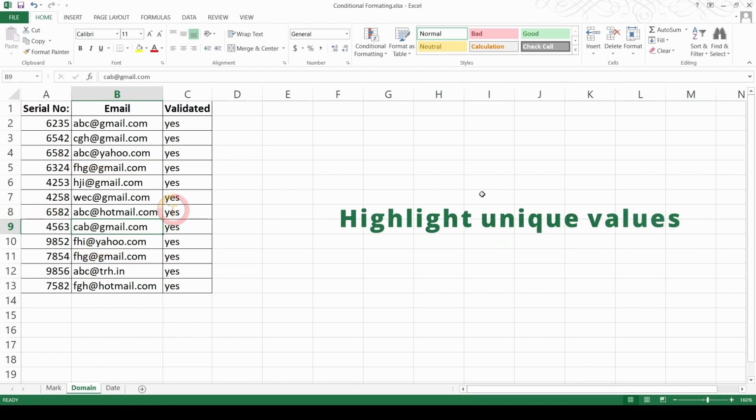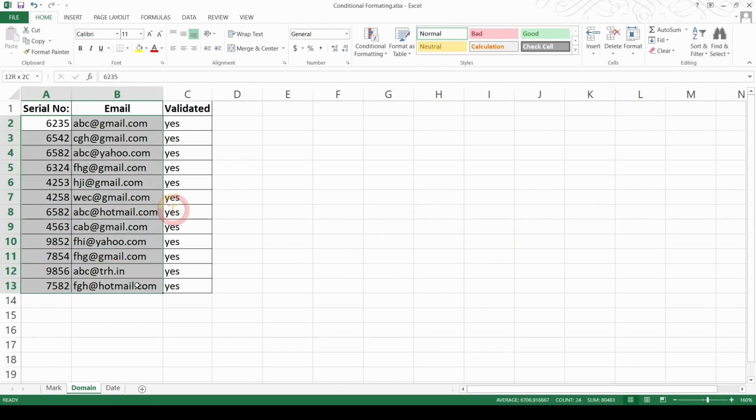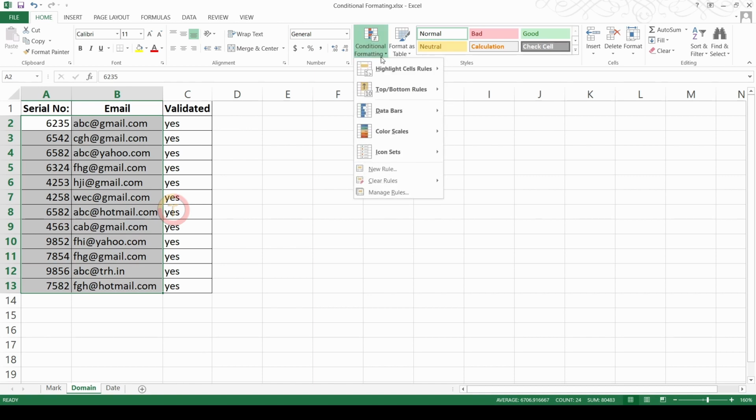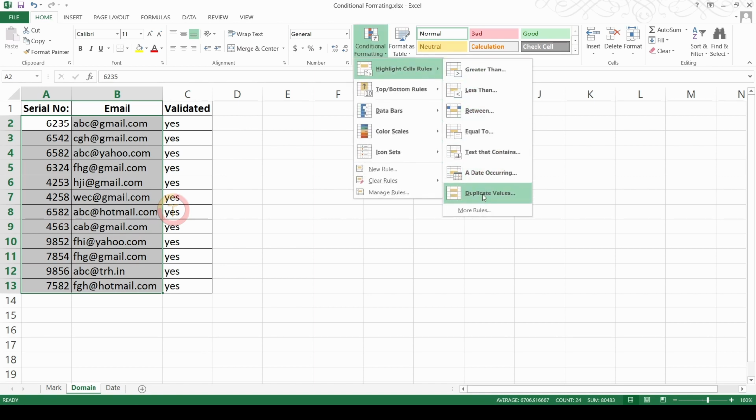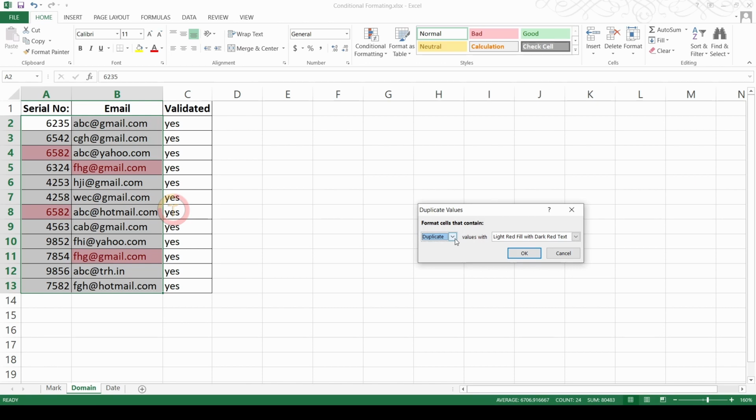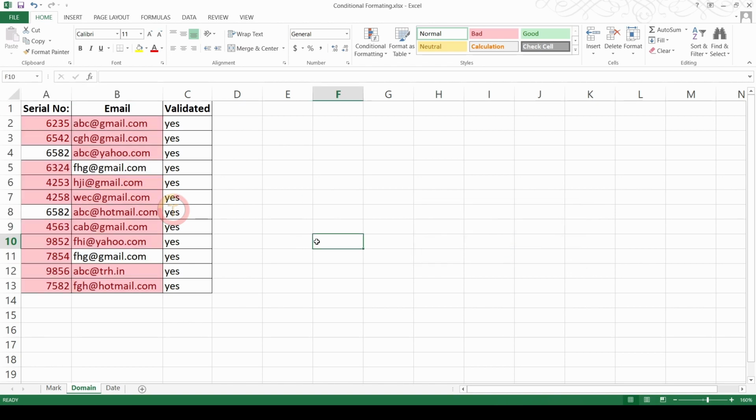Instead of duplicates, we can highlight unique values also. For that we have to follow the same procedure. Select the range first, go to conditional formatting, highlight cell rules, duplicate values. Here we have to click the drop down arrow and select unique. So all the values which do not have a duplicate will get highlighted.